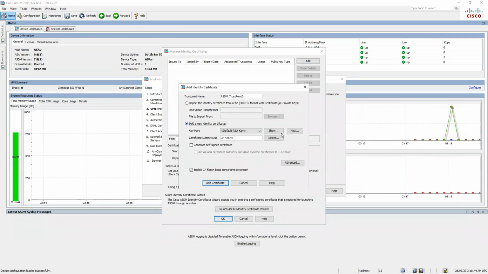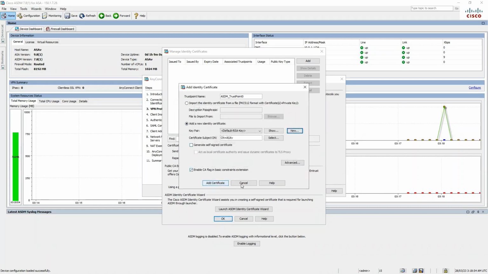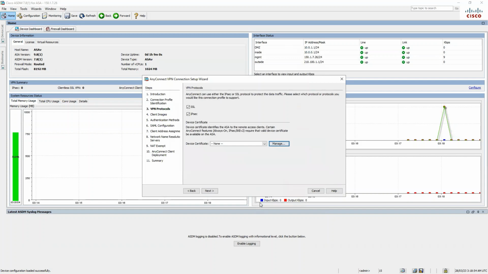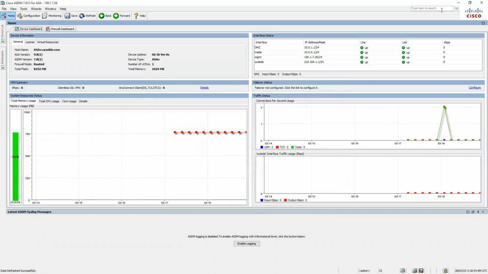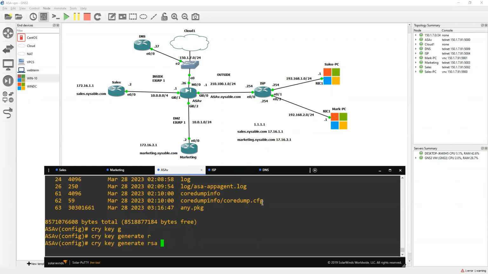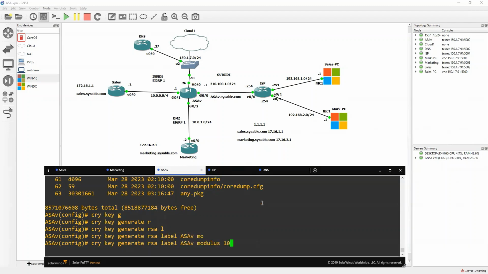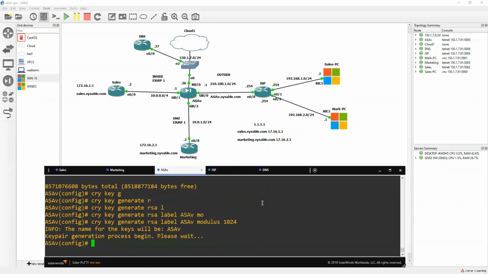Provide the name, identity key, and the key name and everything. Once you provide that, it will automatically generate the certificate. This is the shortest and easiest way. But I just want to show you with the commands also. So with the commands, we will say crypto key generate rsa label ASAV modulus 1024. That is the key length.